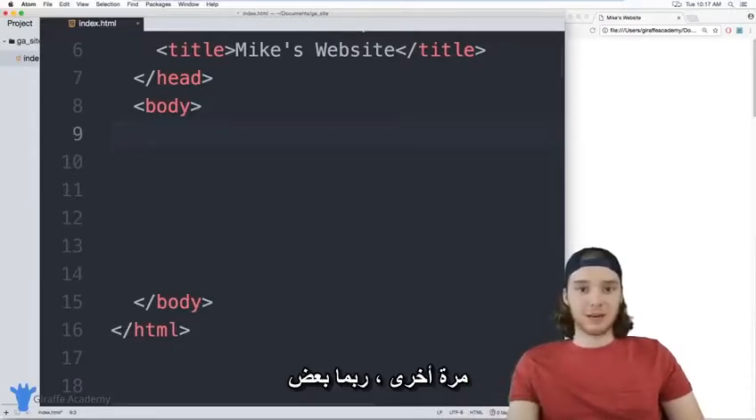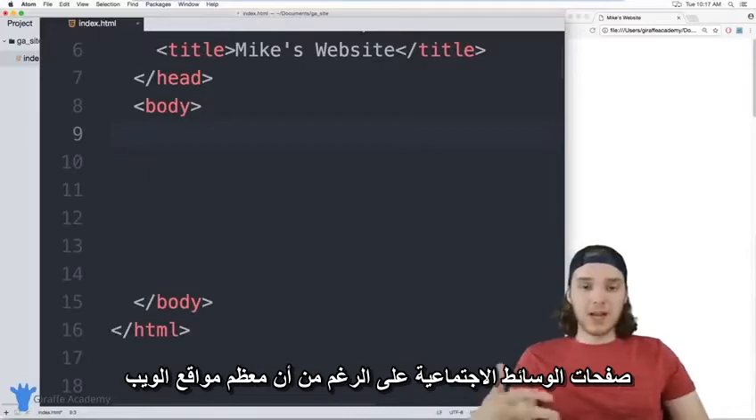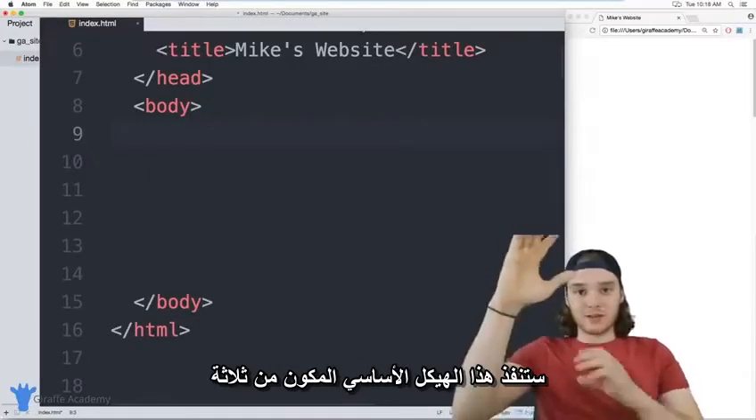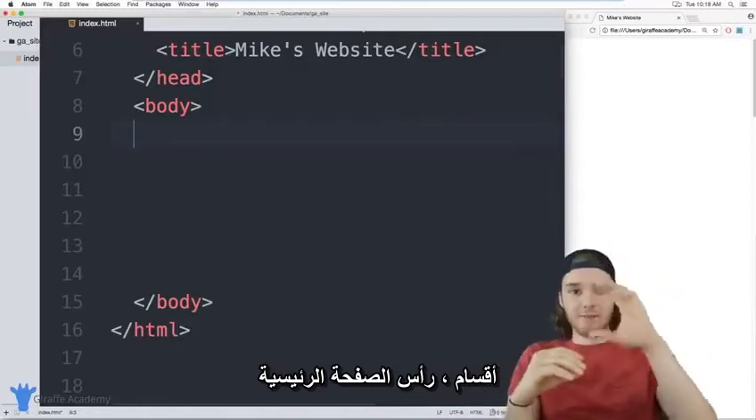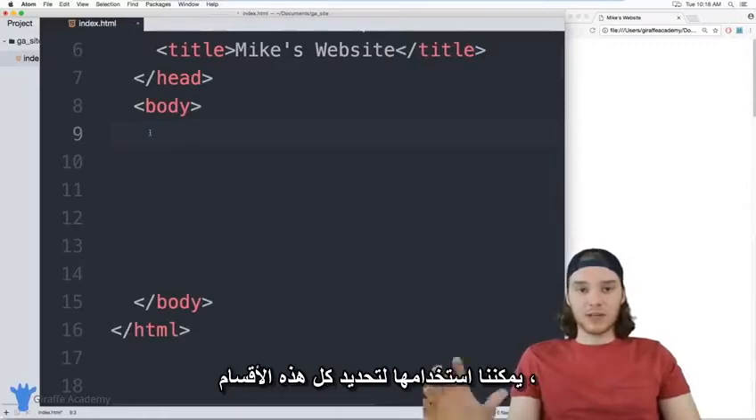Again, maybe some branding information, maybe links to some social media pages. Most websites, though, are going to implement that basic 3-section structure: the header, the main, and the footer. And HTML has tags that we can use to define all of those sections.